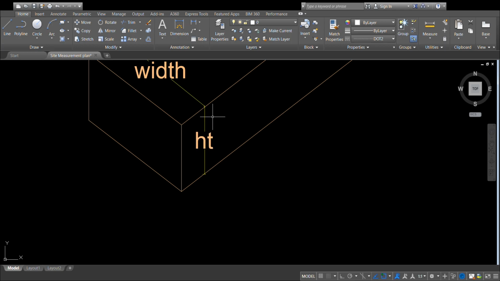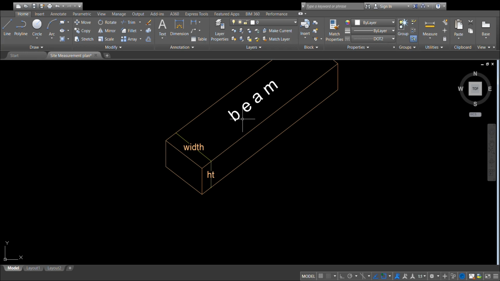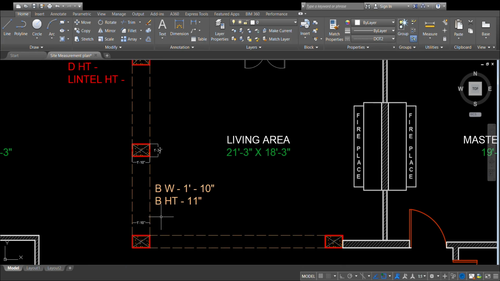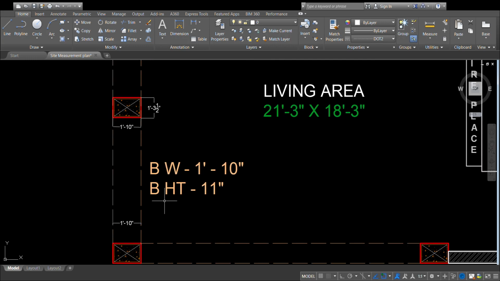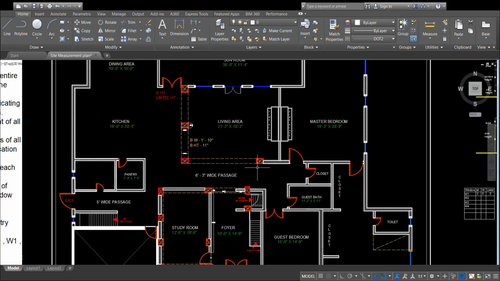Next is your beam height. So this is your beam height. So check the beam height. So in case of beam, you need to check the width and the height. And on the layout itself, you measure the beam width and the beam height. So this will make your measurement quick and fast. So all your beams measurement is done. After the column chapter, your beam measurement is done. Now let's move on to the next point.